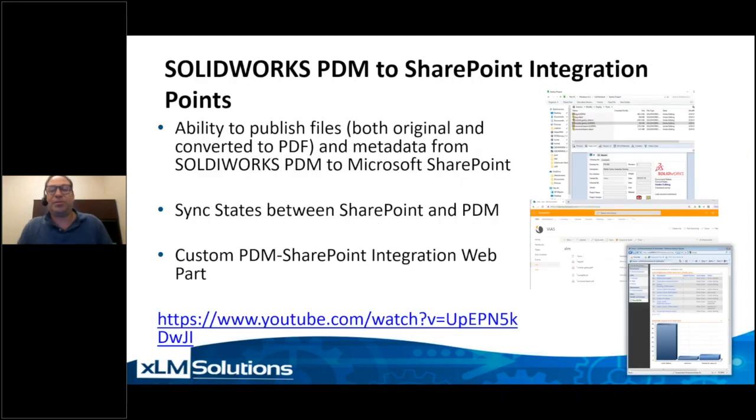For SharePoint specifically, we've developed various types of integrations. So we have the ability to publish data and original data, whether it's a PDF or step file, from PDM to SharePoint. So in this scenario, a SOLIDWORKS drawing gets released, we'll automatically convert it to a PDF file, and then have that PDF file show up in SharePoint with all the metadata from the variable data card mapped to the SharePoint columns.